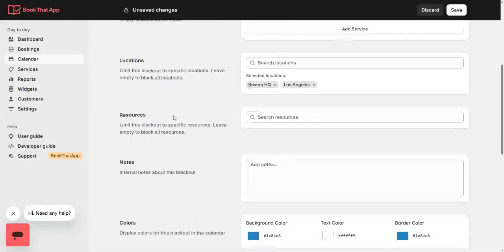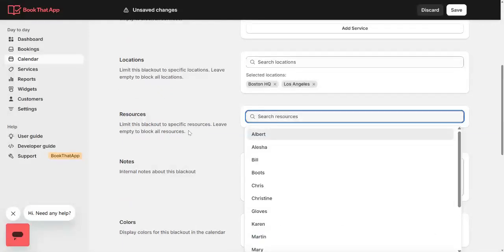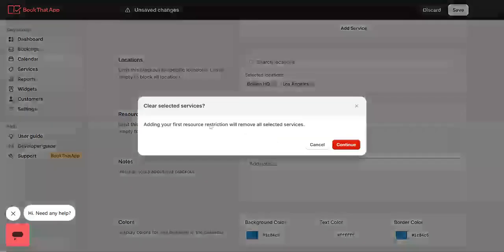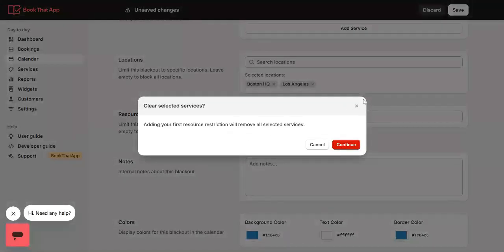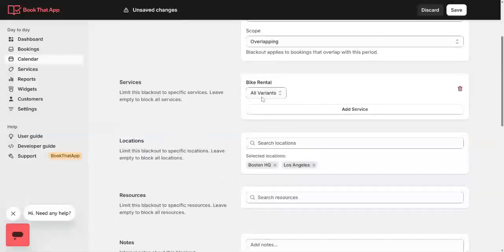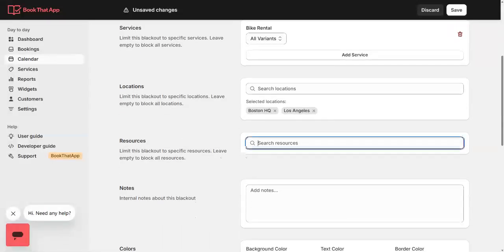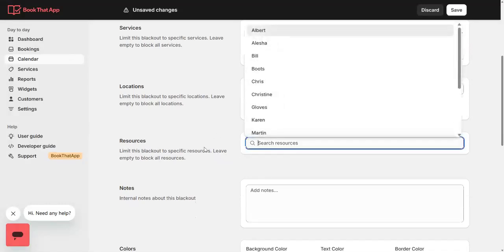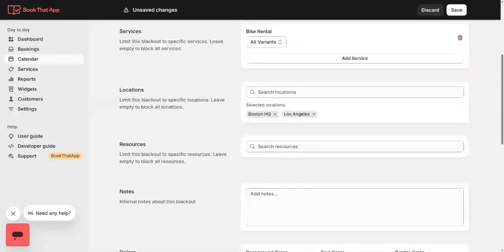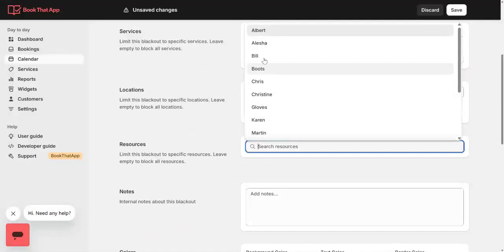The fourth part is the resources. You can also decide to limit this to specific resources. Please note that if you select a resource and this is not applicable to the service we have selected, it will reset the service. So for this demo, I will leave this as blank because our service, bike rental, is not assigned to any of the specific resources.